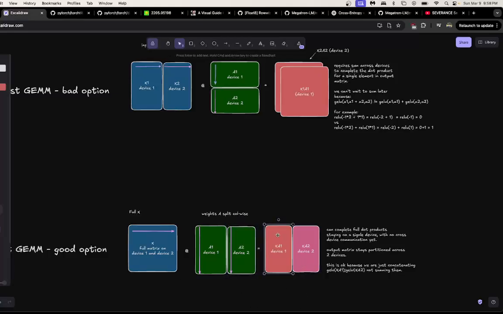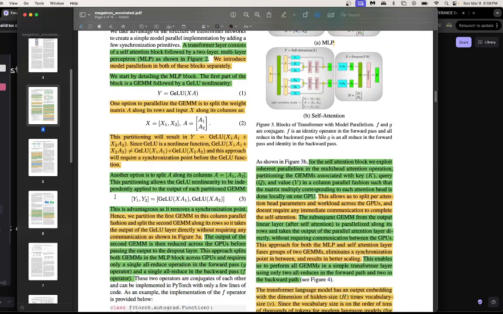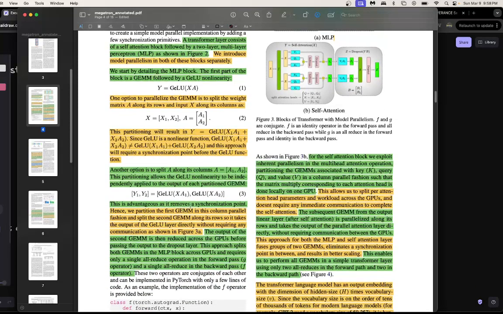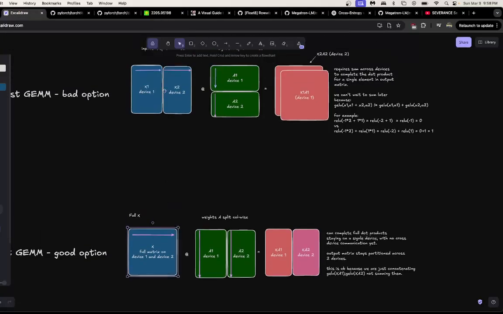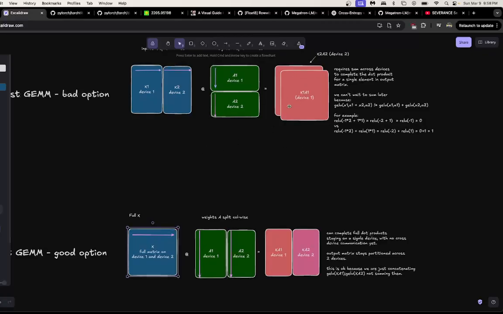And so now, since these are complete results, we can apply GELU to them independently. There's no sum that's still waiting to happen somewhere. This is the complete result, so we are safe to apply GELU. Okay? So that's the key point that they are making here. So it removes that synchronization point. And yes, we can't partition this X, but the overhead of the extra synchronization that would have to occur in the first option outweighs that. It's a favorable trade-off, I guess is what I'm trying to say.